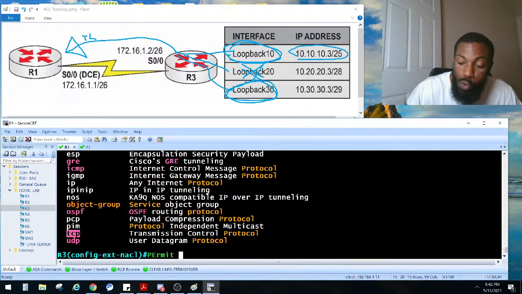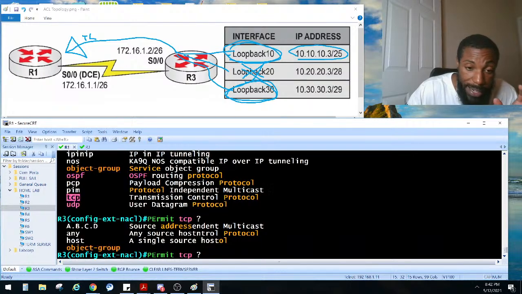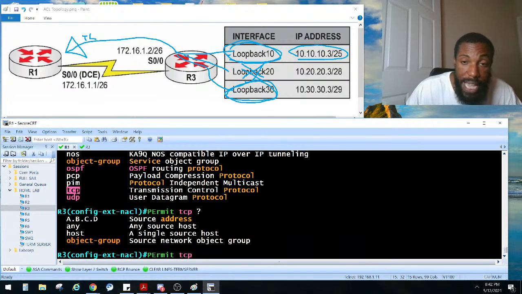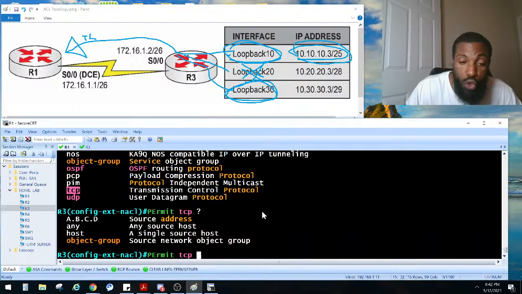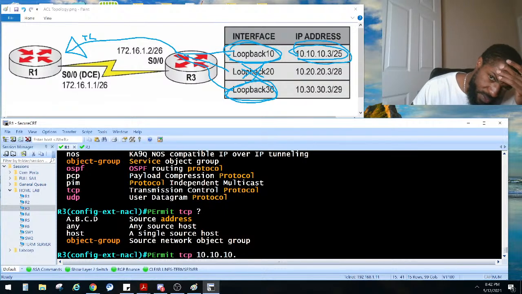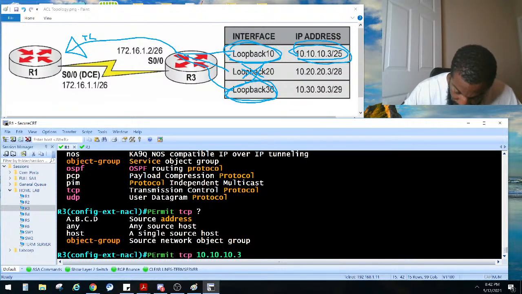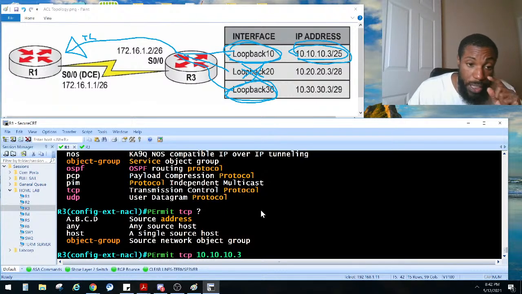TCP, and then you put where it's coming from, right? The source. Source address is 10.10.10.3. But the question said to allow from those subnets, so not just one specific host. We could have done host, but we're doing just the entire subnet.